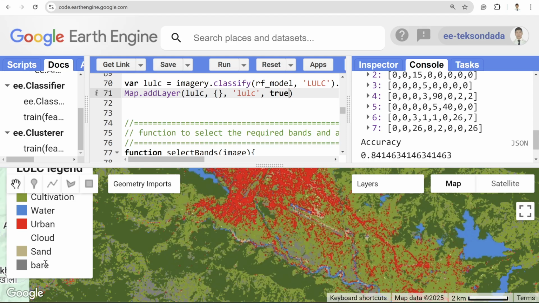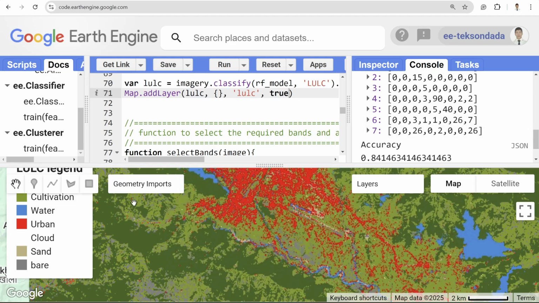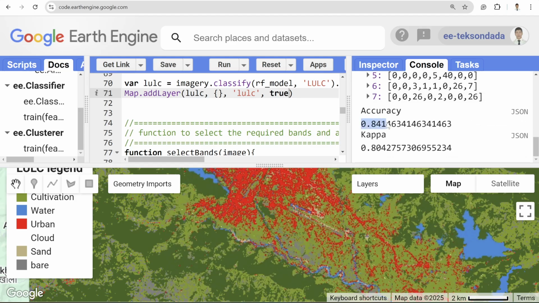But for the bare land, it is confused with the cultivation or the water, 1 2 3, that means water. Oh, it should be the cultivation because we don't have zero. So basically the bare land is confused with the cultivation land because in the non-growing period, the bare land looks like the cultivation land, that's why it gets confused. Overall our accuracy is 84% and the kappa coefficient is 80%, which is quite good for this model.